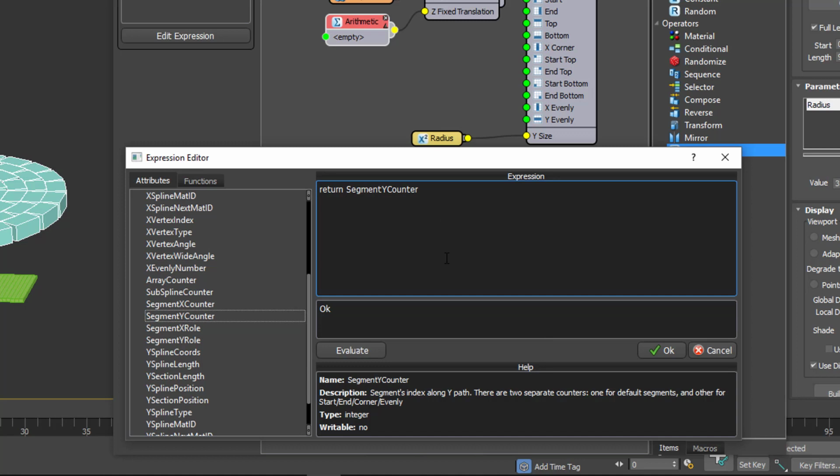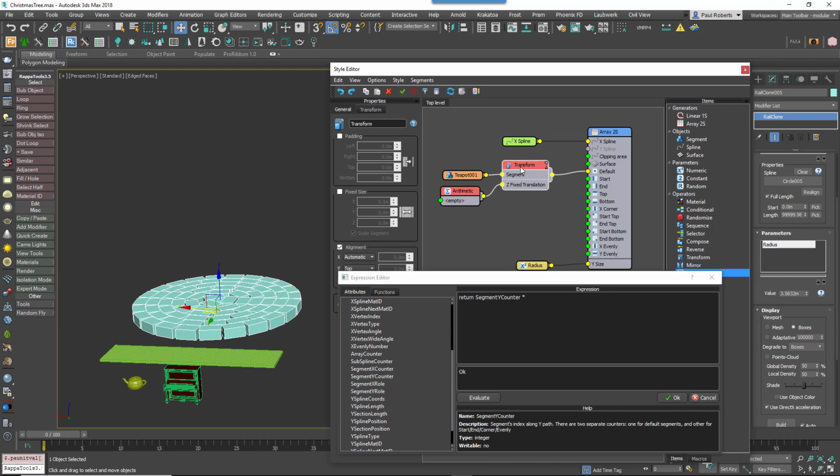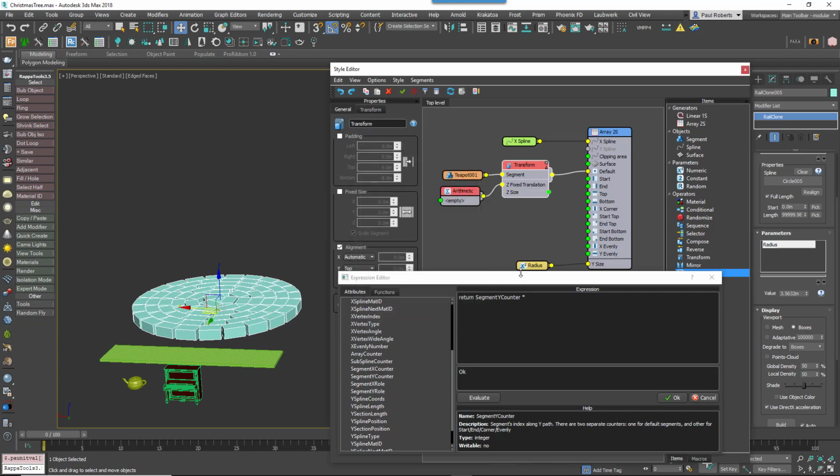To add the attribute to the equation, you don't even need to type, just double click to add it automatically. Now we need to multiply this by the distance we want each row to be offset. In order for segments to stack, this should be the height of the geometry. We could enter a value manually here, but then we'd need to change it if we swap or resize the segment. Instead, it's better to extract the dimensions automatically. You can do this by right-clicking on any node and selecting Export Attribute. In this case, we want to export the Z size from the Transform node. And then wire this to the arithmetic node's first input.